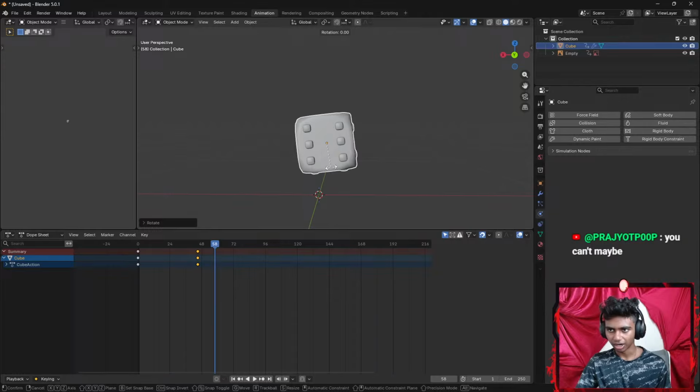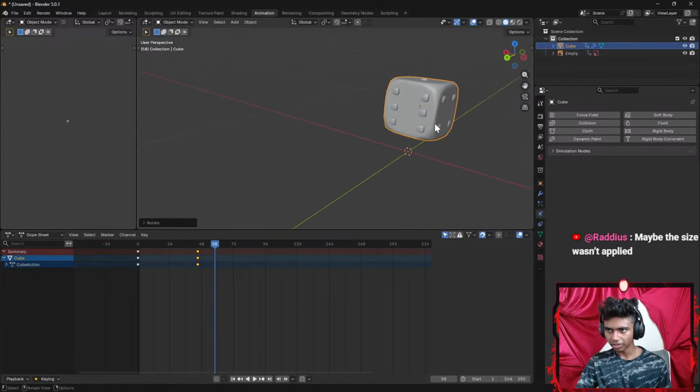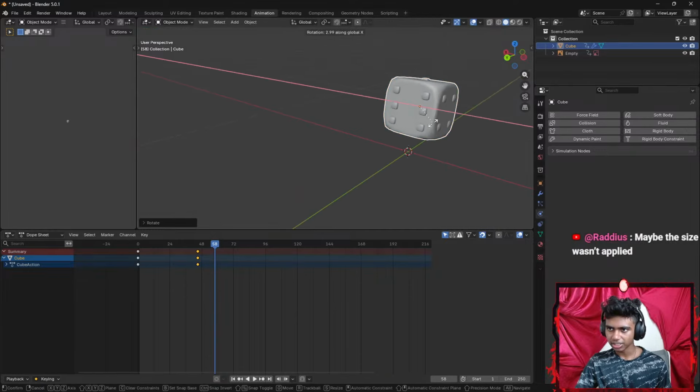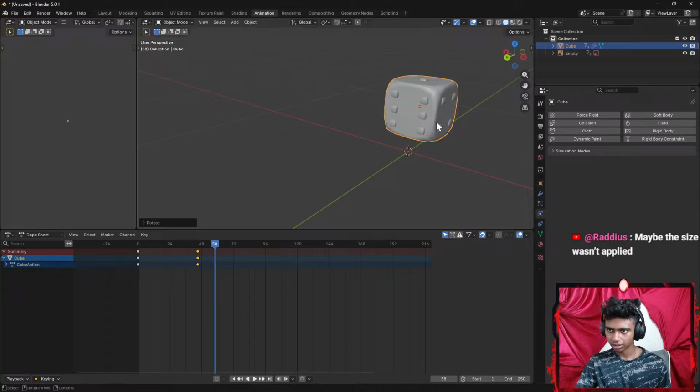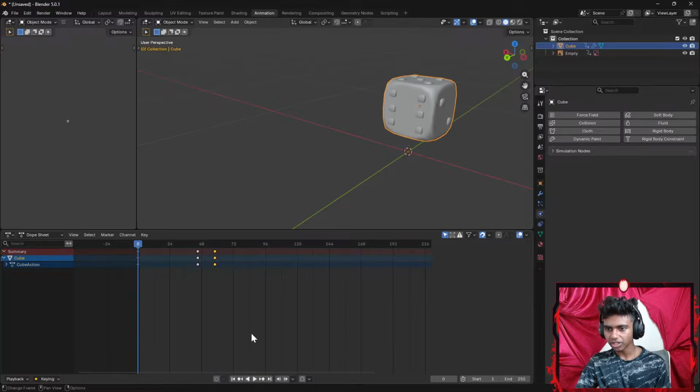Okay, R, Y. Let's go ahead and get myself straight there. Okay, I think that's correct. I'm going to go with R, Z. There. Okay, and then I'm going to click I to add a keyframe here. There we go. Okay, now let's go all the way back.